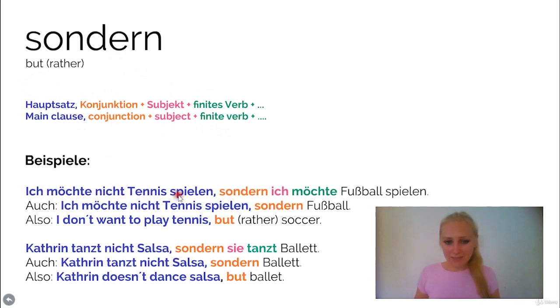Ich möchte nicht Tennis spielen, sondern ich möchte Fußball spielen. So here it means I don't want to play tennis. Okay, so here the first sentence, the main clause, needs to be negative. I don't want to play tennis, but rather soccer. So the complete sentence would be ich möchte nicht Tennis spielen, sondern ich möchte Fußball spielen. This is the complete version, let's say, but if we speak, we leave this ich möchte, the subject and the verb out, because we have it here already, so you don't have to repeat it. So you just can say ich möchte nicht Tennis spielen, sondern Fußball.